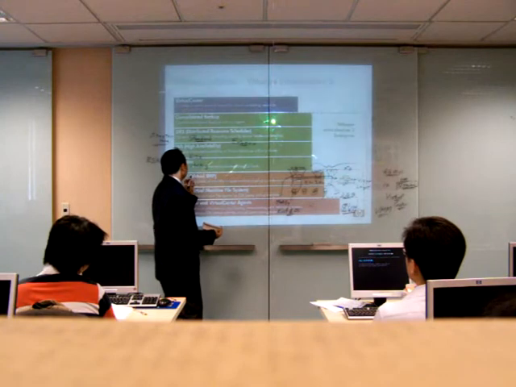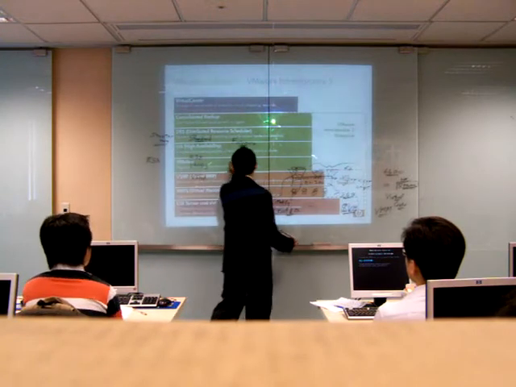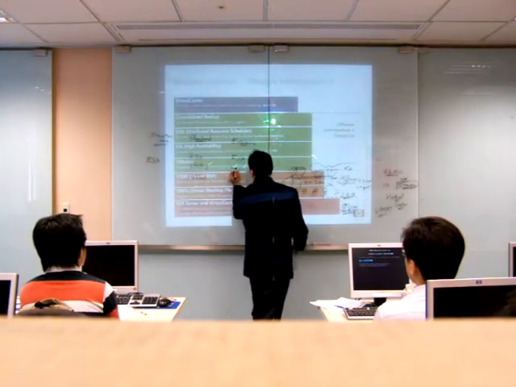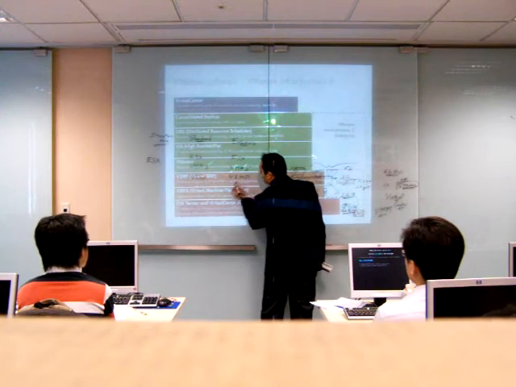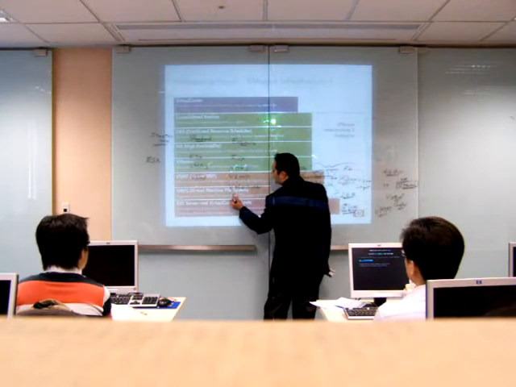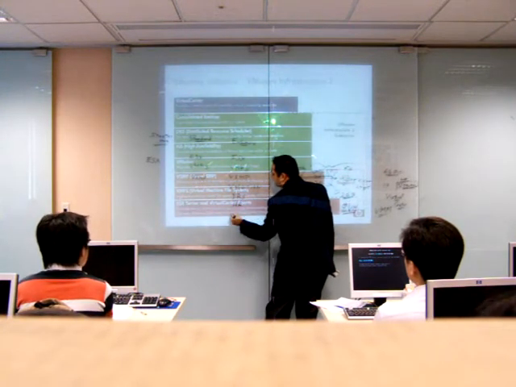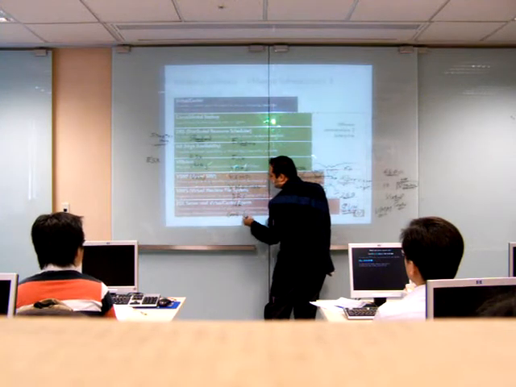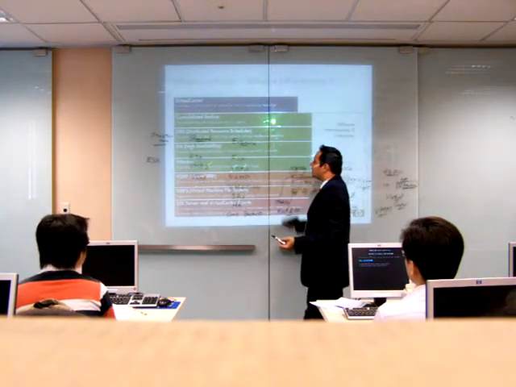VMFS, VSLP. With an enterprise pack, I get ESX, VMFS, VSLP, vMotion, DRS, HA, consolidated backup. These are the different things that you get with it.